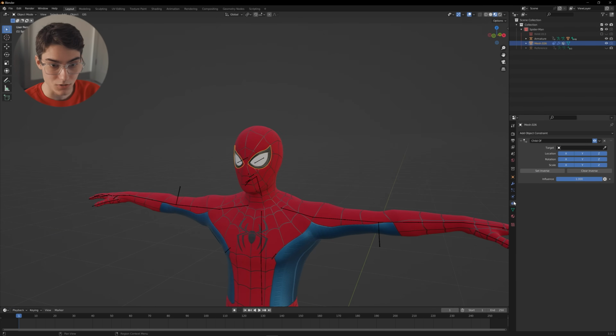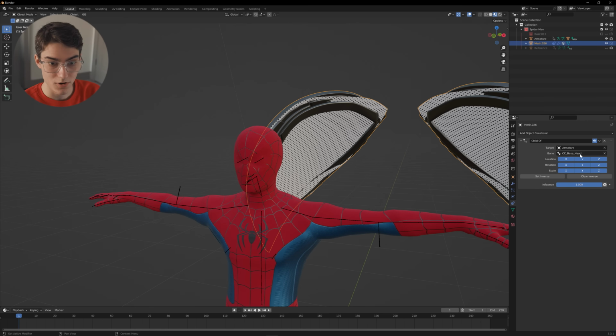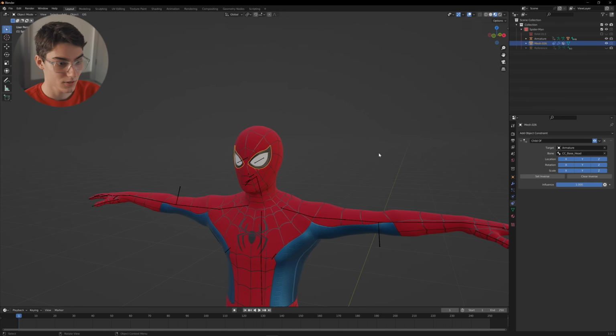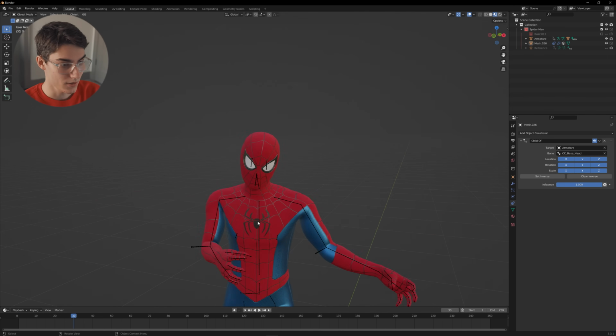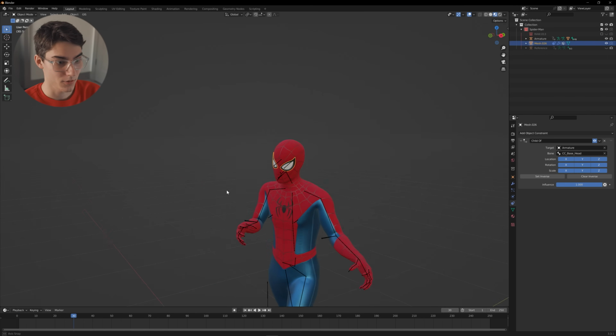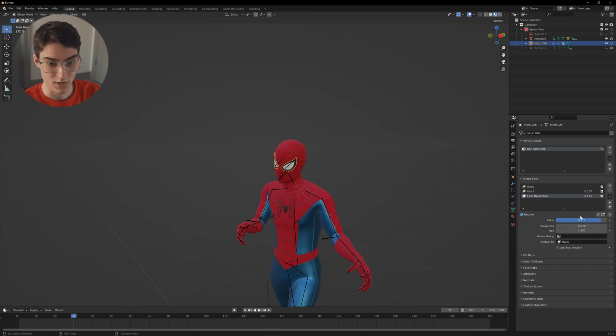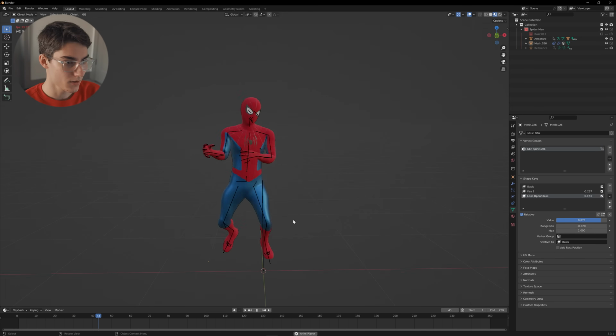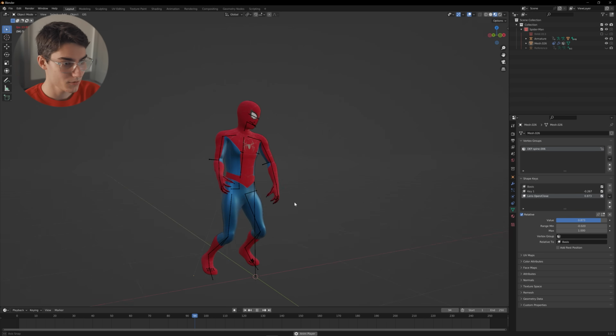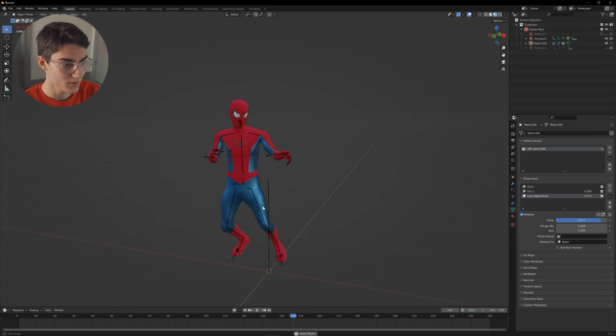Well, I'm just gonna use a little Child Of constraint here. I'm gonna set the target to the armature, and then I'm gonna click the head as the bone, set inverse, and now if we look, the eyes are following them. Just fine and dandy, we can still click on them and adjust the open, close, however we wish, and animate this if we want. And there we have it. We have our Spider-Man doing the motion capture animation.